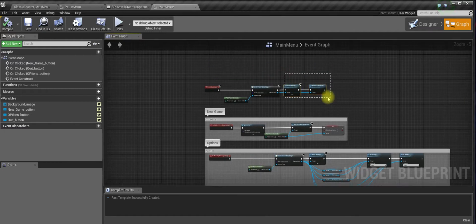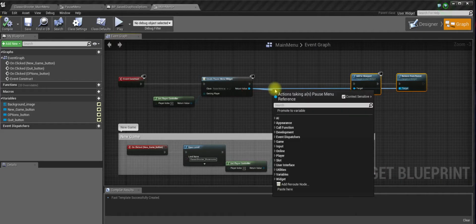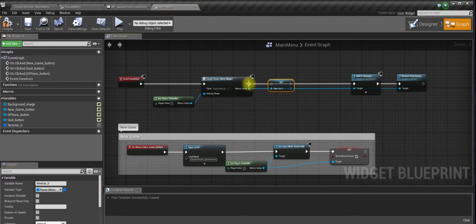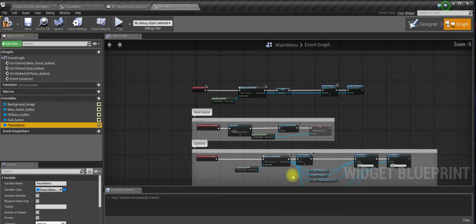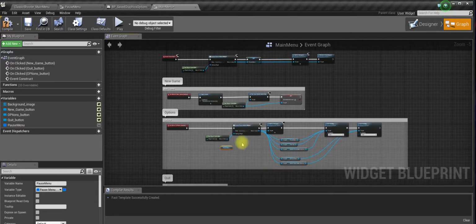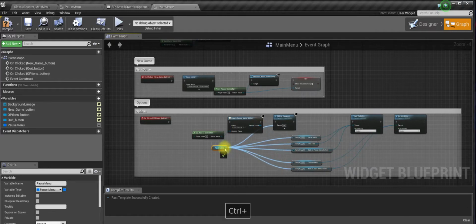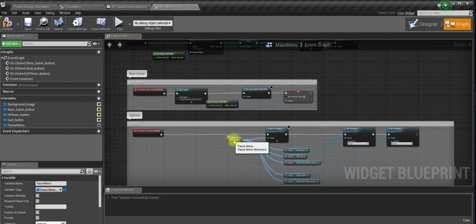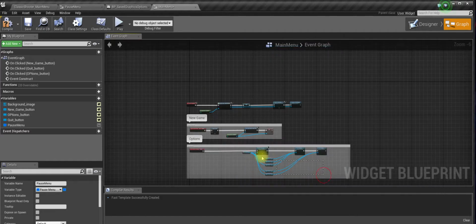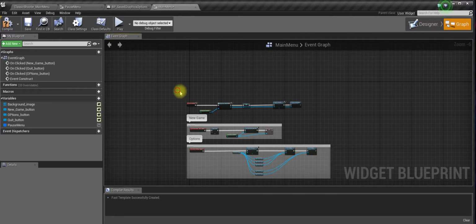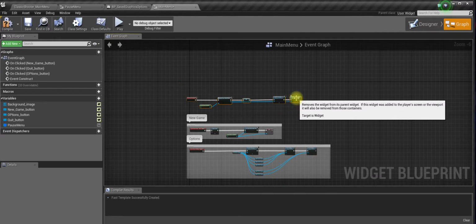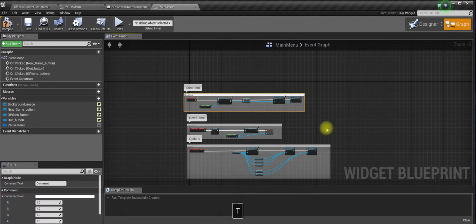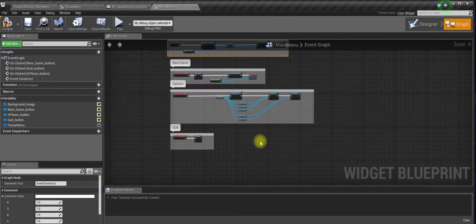Okay, and we can also promote this to variable. So it becomes a variable, we will call it pause menu. And here we'll simply get and do this.